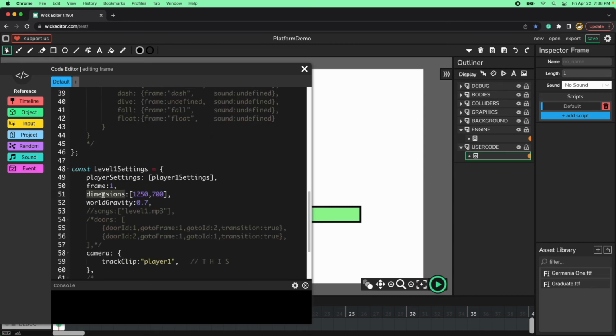Then these are the level dimensions. Right now we are putting 1250 and 700, which is the same as the camera dimension. So always our level must be greater or equal than the camera dimensions. So let's change this to maybe 3000. And then we have the gravity for the level. It's set to 0.7. If we set this to 3, the gravity will be higher, and so on.